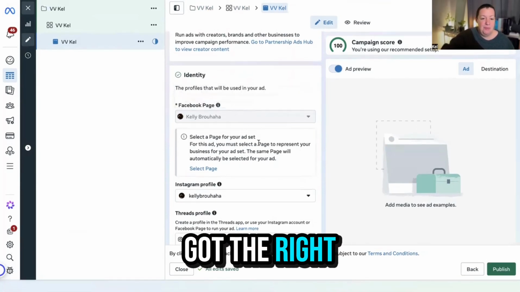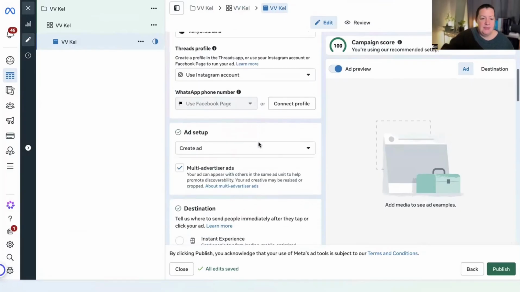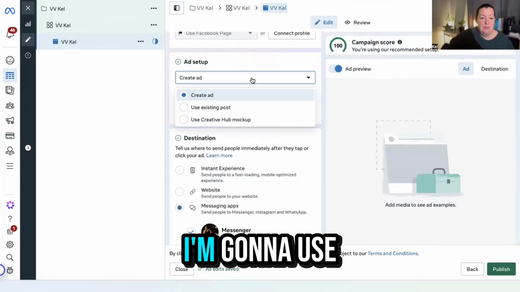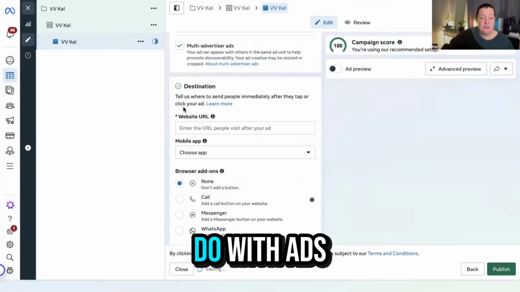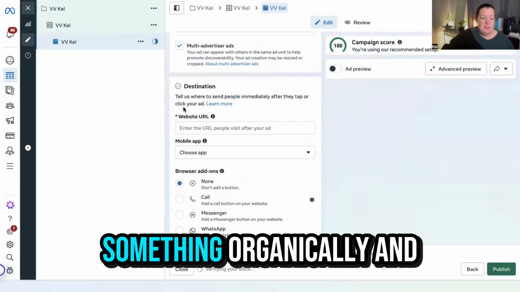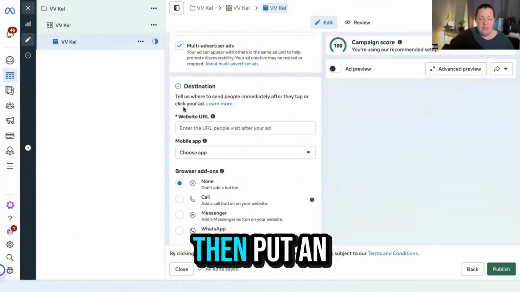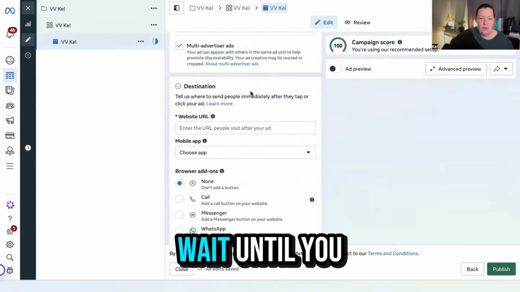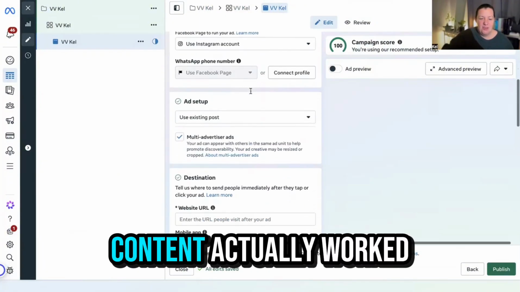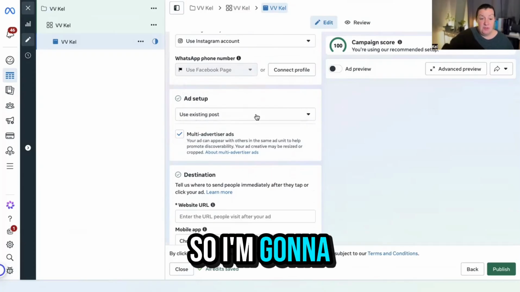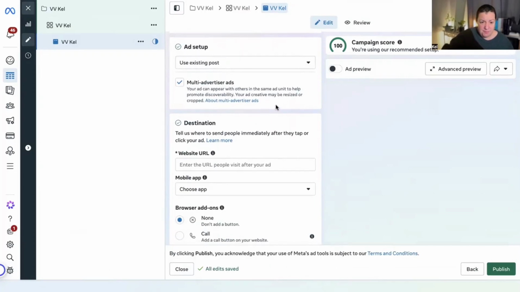Identity, make sure you got the right pages selected. Ad setup. I'm going to use an existing post. What I want to do with ads is generally post something organically, and if it goes well, then put an ad on it. Wait until you know if the content actually worked. So I'm going to use an existing post.